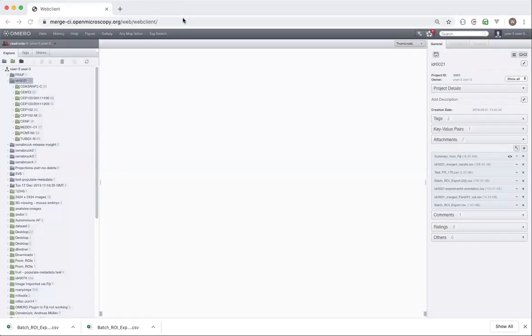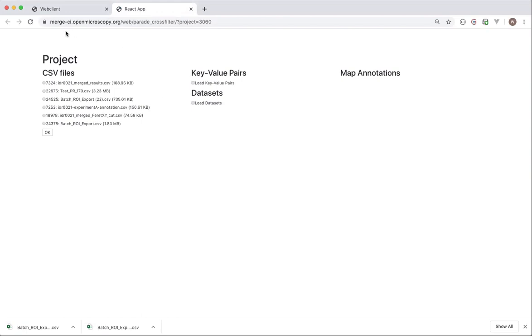Okay, I'm going to try and give an overview of this very prototype new implementation of Parade. I'm going to start by showing the new functionality with an old data set that we've typically used for the previous version of Parade. And I'm using a CSV file. Everything I'm going to show you is using CSV to load the data.